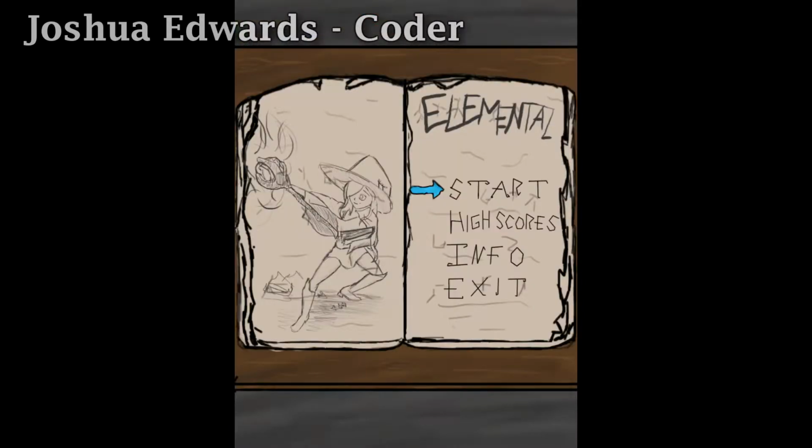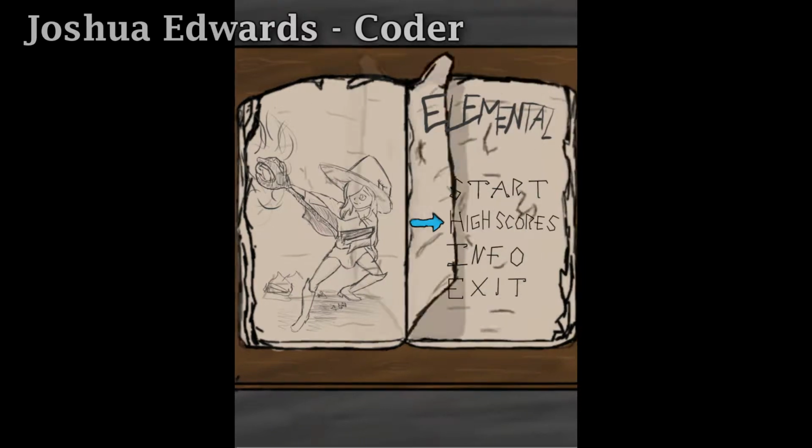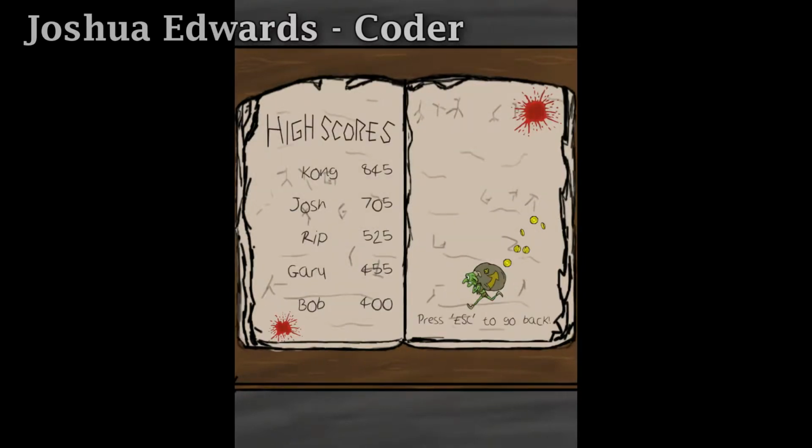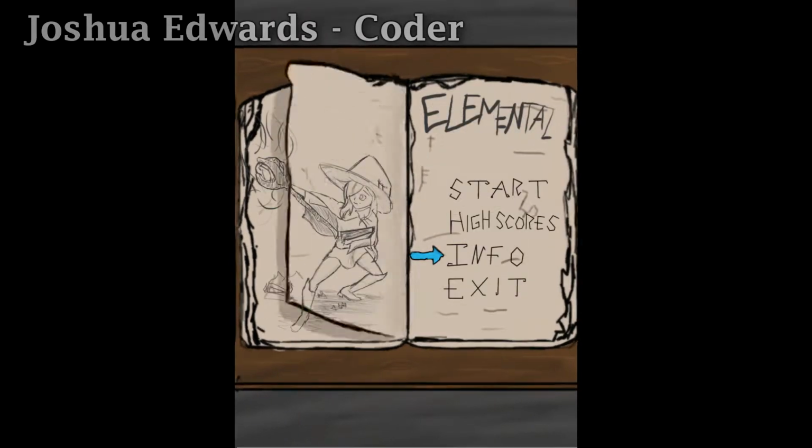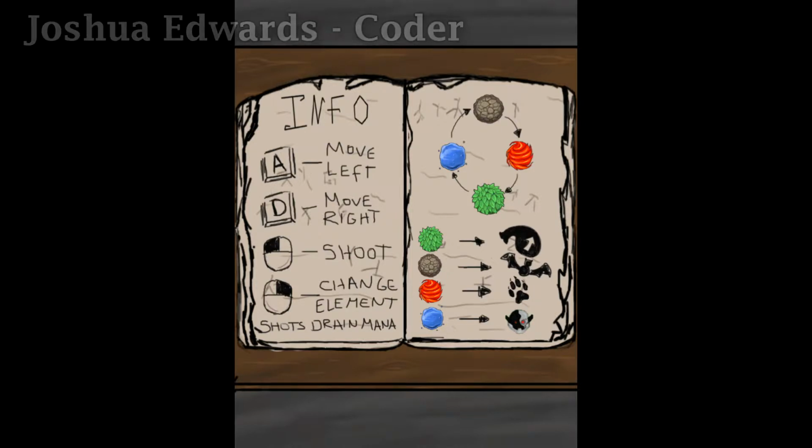Back in the main menu, the other 2 options that we can access are the high scores table, where you can look at the top 5 currently highest scores on the system, and finally we have the info screen. This page is here for the player to use if, at any time during their playtime, they need any help.